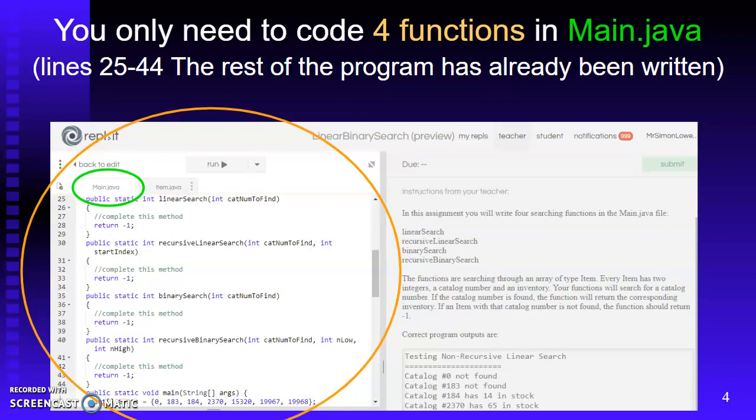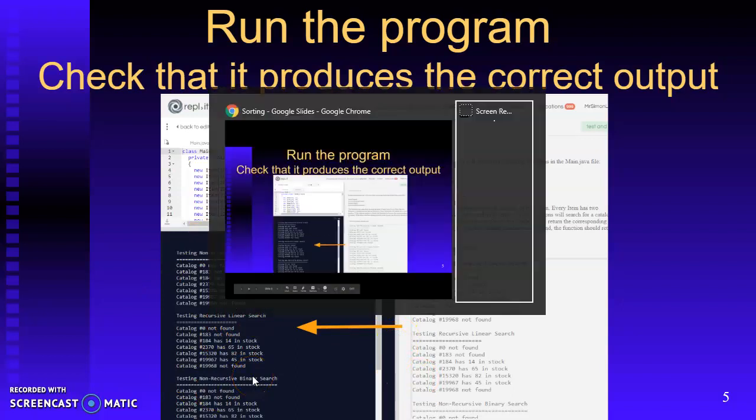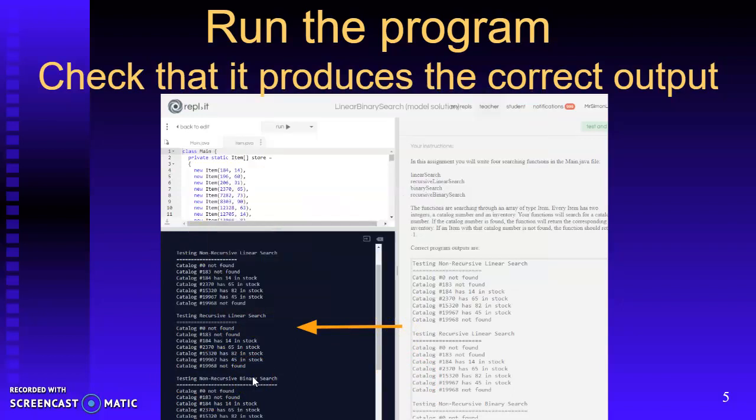So for this we only need to write 4 functions, 2 linear searches, 2 binary searches, and when we do, we'll run the program by pressing the run button, and then we'll check to see if our program does what it's supposed to by looking over here. We can see some instructions, and this is what the program output should be, and so that's what we want to see in this black window. So let's go over to repl.it and try this out.